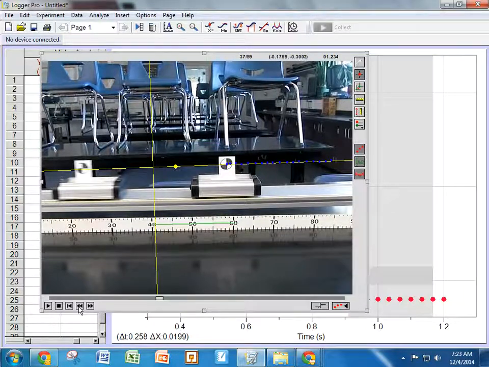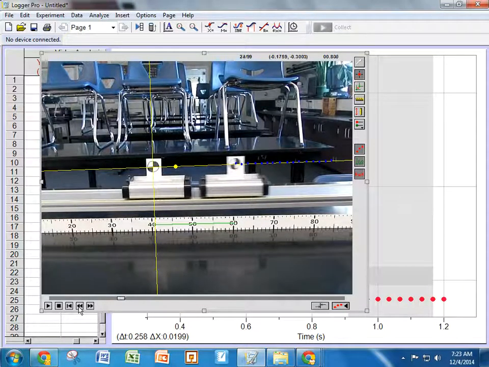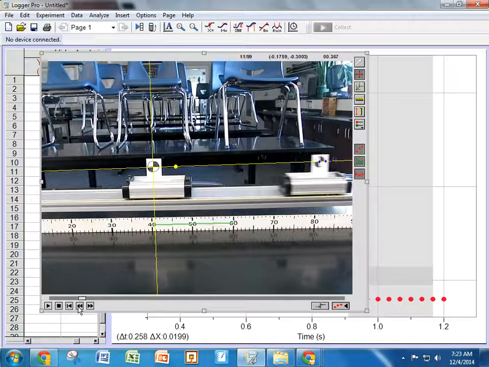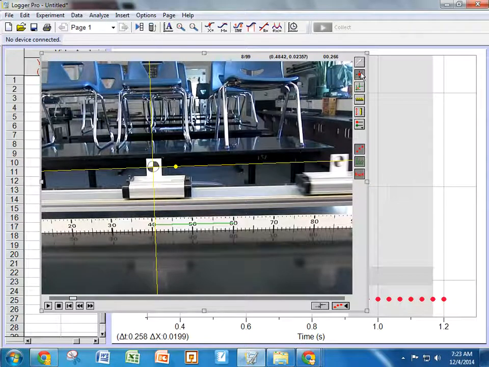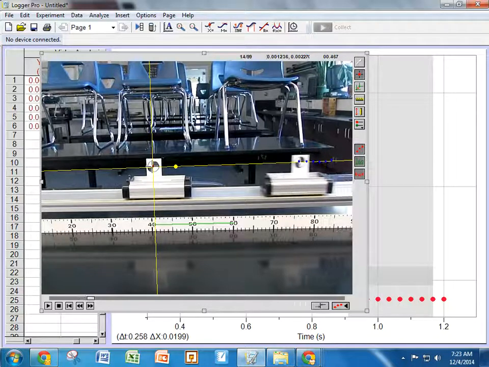Alright, so I'm going to scroll back a little bit and analyze the second object. To do the second object, I'm just going to go here, add the point series so that I can select point series 2, click on this, and then just rinse and repeat.